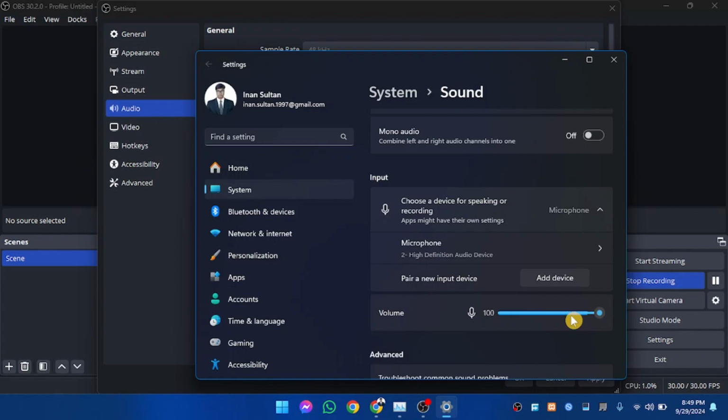So guys, these are the few ways you can fix your microphone problem on Windows 11.